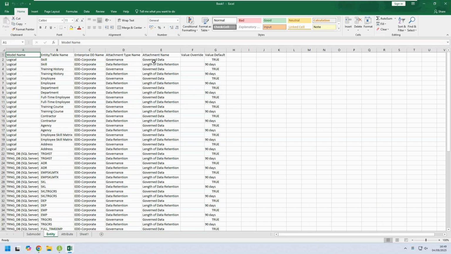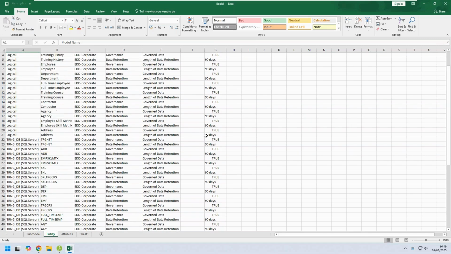So you'll see there things like a list from a logical model. There's a list of entities and tables. They're bound to the corporate enterprise data dictionary. And there's a retention policy on that one of 90 days. Governance, is it governed data? Yeah, set to true. Sorry, mine are all pretty much the same.